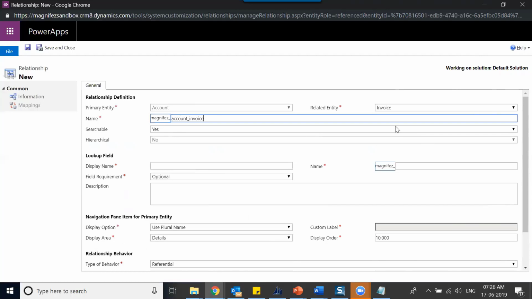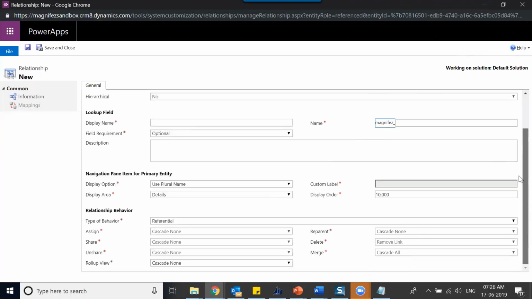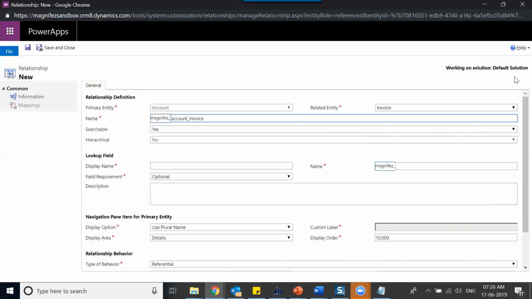The navigation pane item will be created for the primary entity, and the lookup field will be created for the related entity. That's what you need to understand. If you understand that, then you understand a one-to-many relationship. So I just need to give a name to the lookup field.